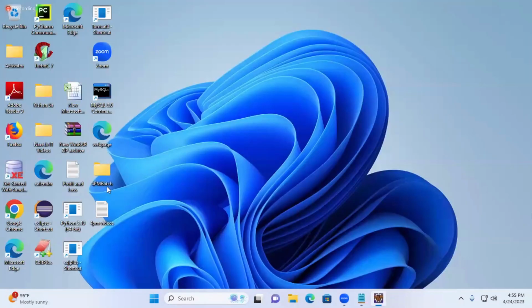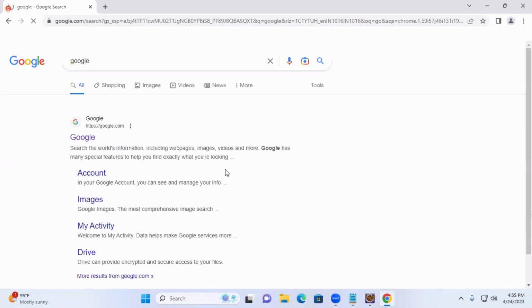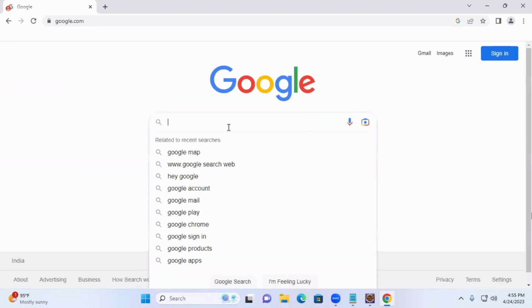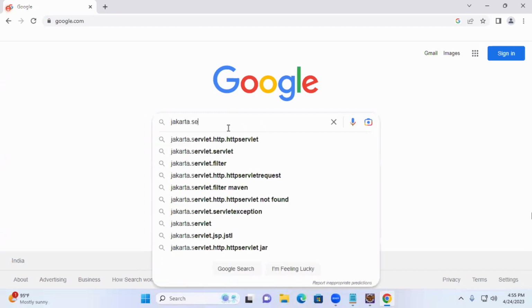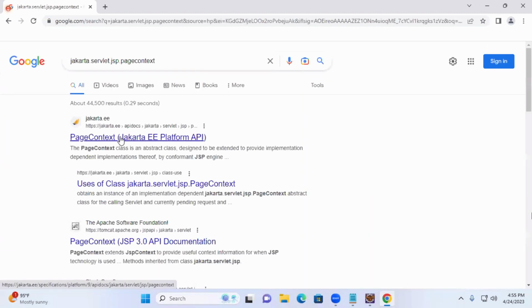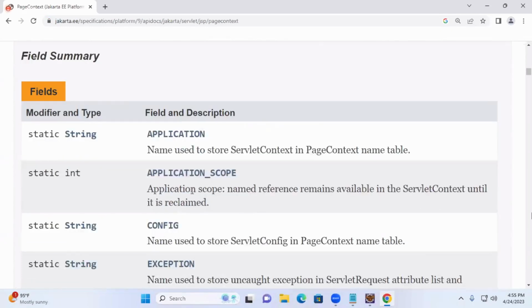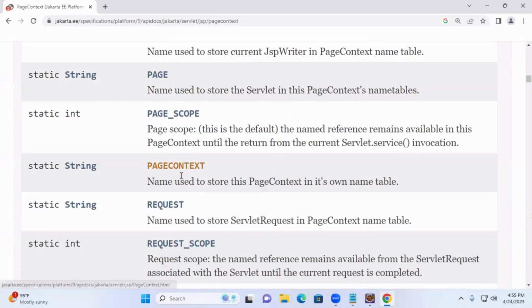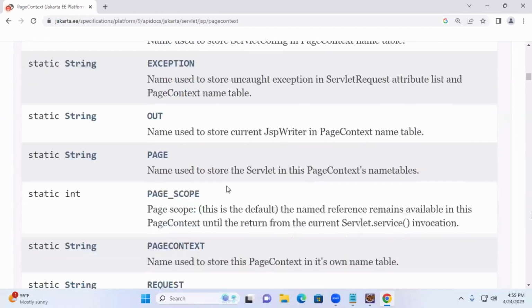Here, jakarta.servlet.jsp.PageContext. One class is there, PageContext. The PageContext superclass is JspContext. Here we have application scope, request scope, page scope; all of these.